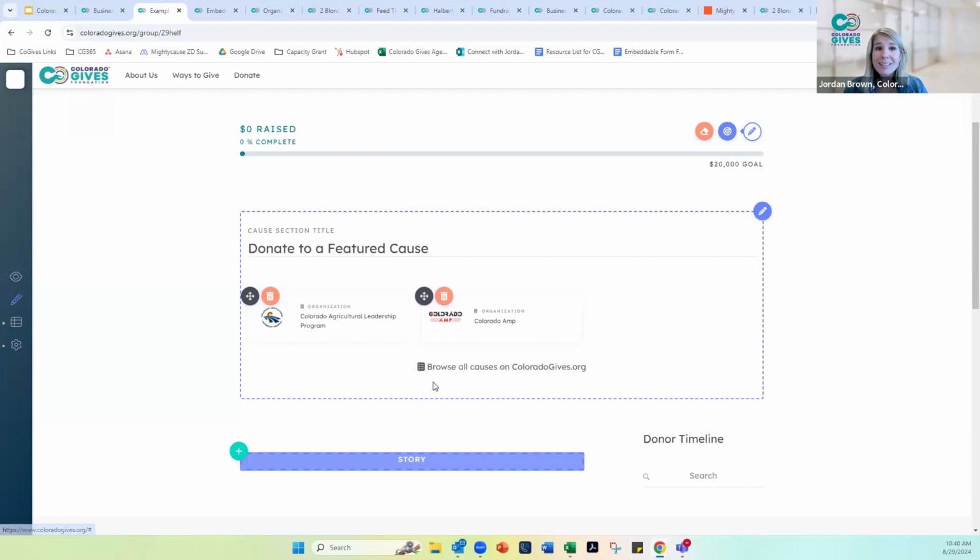Businesses have the option, especially for different employees who may love different causes from what they're featuring, to select browse all causes. That sends them into the search so that they can select other causes to donate to on coloradogives.org. The cool thing is this page will track anybody who is donating to another cause outside of what's featured here. So these businesses have great insight in a couple of clicks into how they are impacting philanthropy in Colorado.